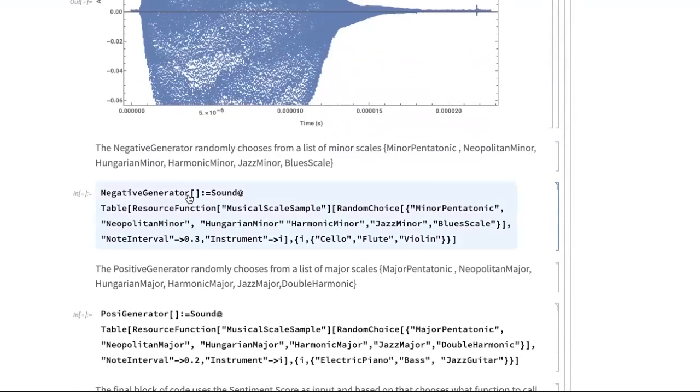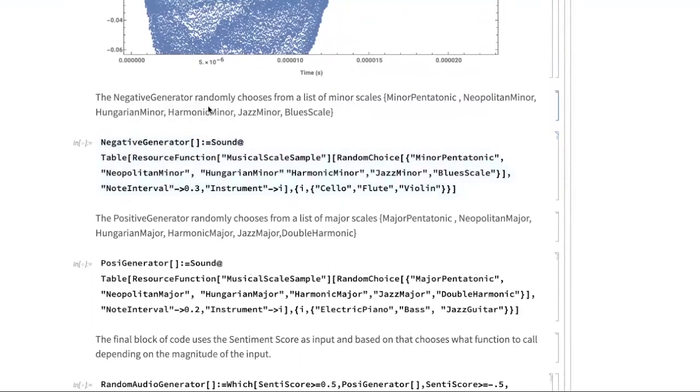So what I did was I created the two functions, and in the negative sounds, I chose from a random sample scale of minor scales. It's part of the resource functions again in Mathematica. It was amazing just to take it from there. I chose randomly from even obscure scales like the Hungarian minor or the Neapolitan minor. I've never even heard of these scales before, but they're minor scales, and when I played them, they were effective in creating negative sounds.